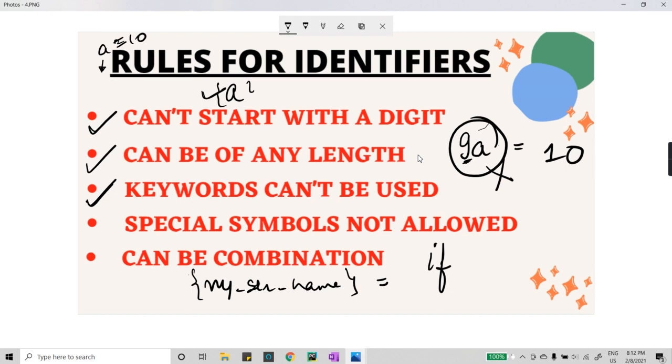Let's say you make a variable called if, and you assign a value of 10. This will result in an error. Why? Because if is a keyword. So the rule is that keywords cannot be used. Fourth, special symbols are not allowed.